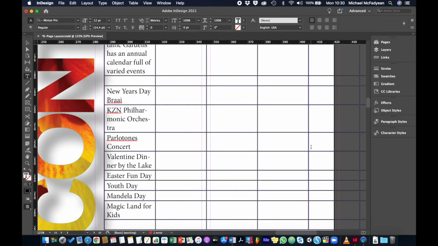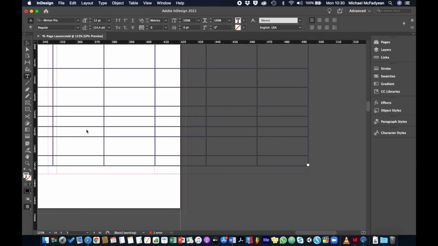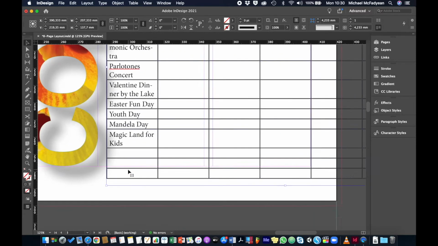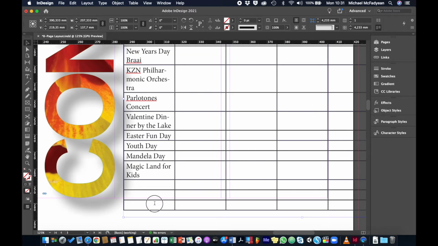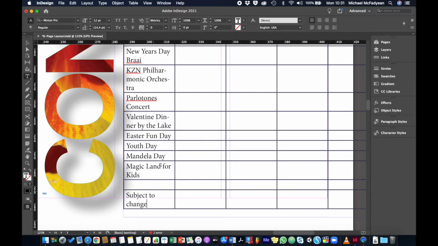Okay, and then the final row, in fact I need to make this a bit taller so that the final row is visible. So at the bottom is the footer row, so that's going to say subject to change. So that leaves us this extra row here that we don't need.